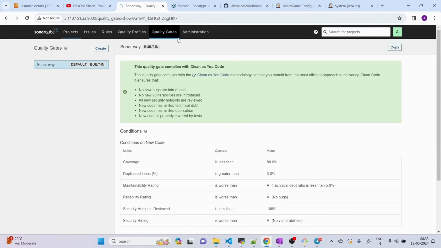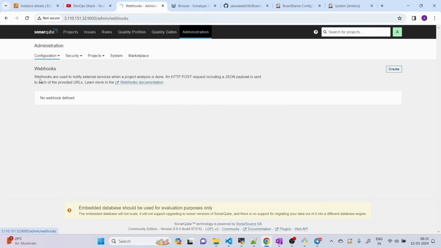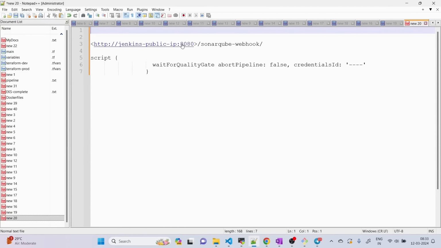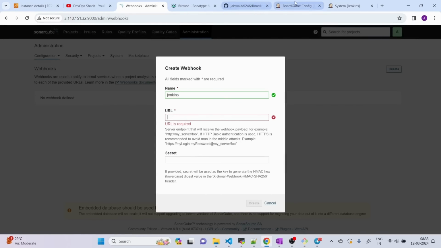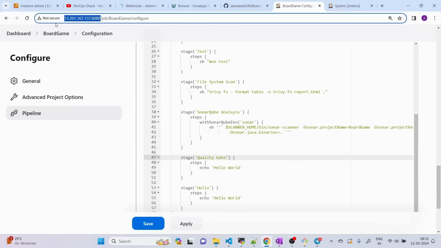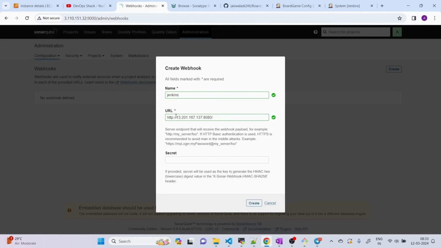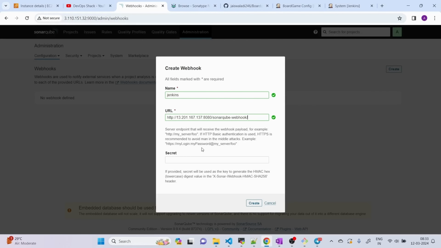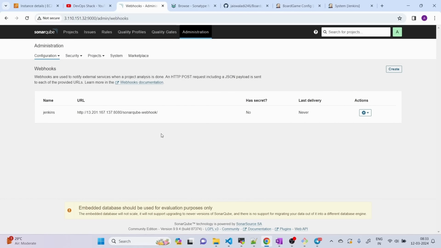For that, first of all, we need to go to Administration, Configuration, go to Webhooks, and create a webhook. For the webhook name, you can provide anything, like Jenkins. For the URL, you need to write in this format: Jenkins public IP slash sonarqube-webhook. So let's do that. The Jenkins URL is this one, paste it here, slash, and we write sonarqube-webhook. This will make sure that you are able to execute the SonarQube quality gate properly. Click on create, so the webhook is created.